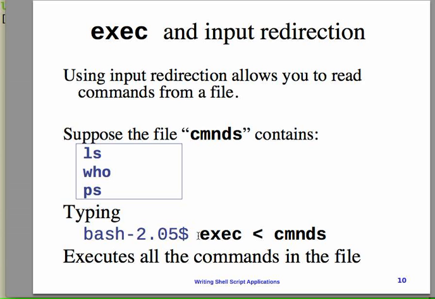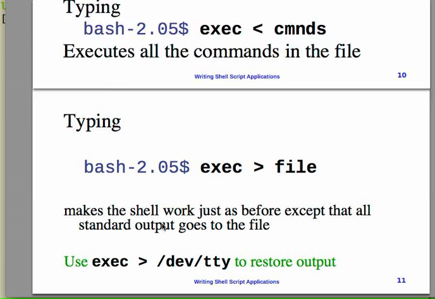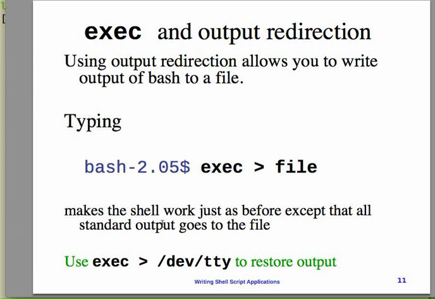Okay, so once again, as with executing a single command, if you say exec less than and then a file that has a whole bunch of commands, if you execute it right at the command prompt, what happens is it actually does execute this, but then it replaces the current shell. And so because of that, the terminal disappears. Okay, so that does not happen when you use it inside a script, however. It works a little differently.